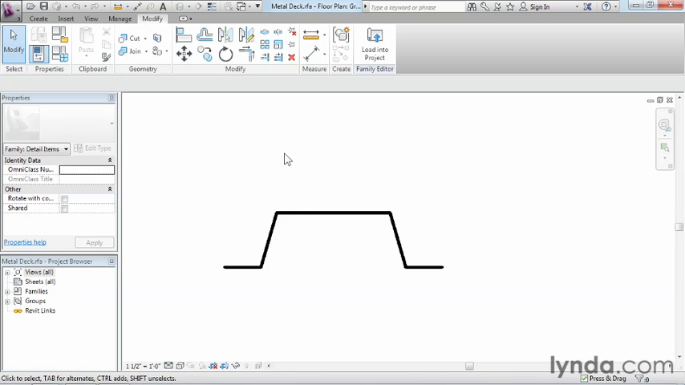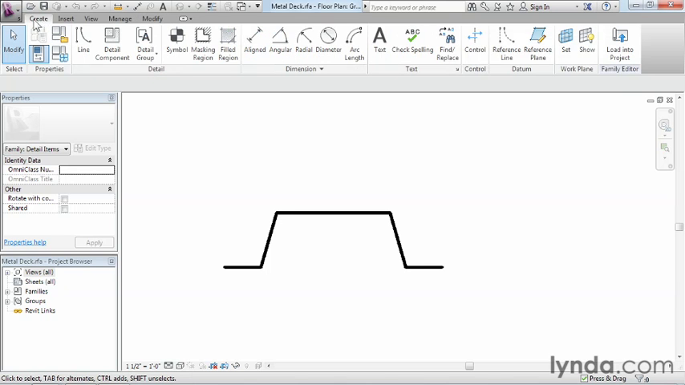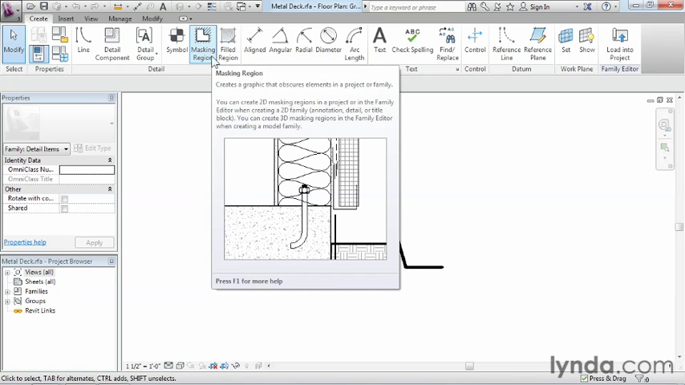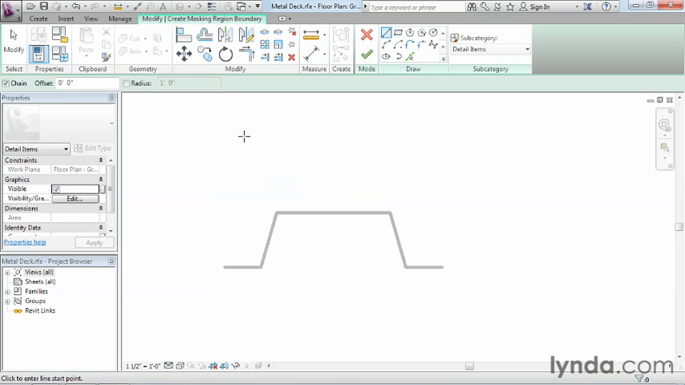Or, what's going to really help us in this case to be able to get rid of that extra material, is we're going to need to create a masking region on the inside of this. Now, a masking region, its whole job in life is to be able to mask out other materials that might be in the way. So we're going to go ahead and select on masking region. Next, over here, there's this option here. It says detail items. We want to choose invisible lines. Detail items is actually a line style that they created inside of this template, and so is invisible lines.